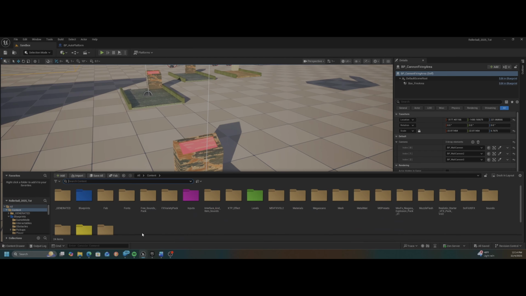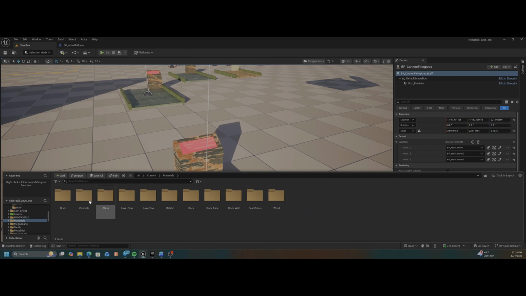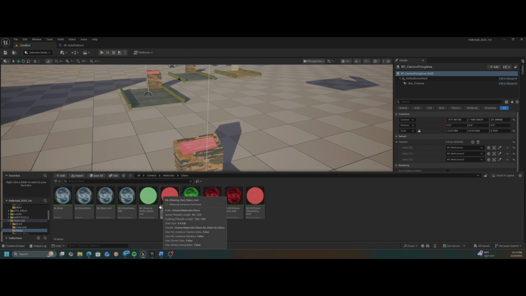We already have in our content drawer, in our materials, let's see where I put it. There it is. Glass. And I made several different types of glass here. This one is the glowing red one. I'm going to change it to this MI glowing green glass.